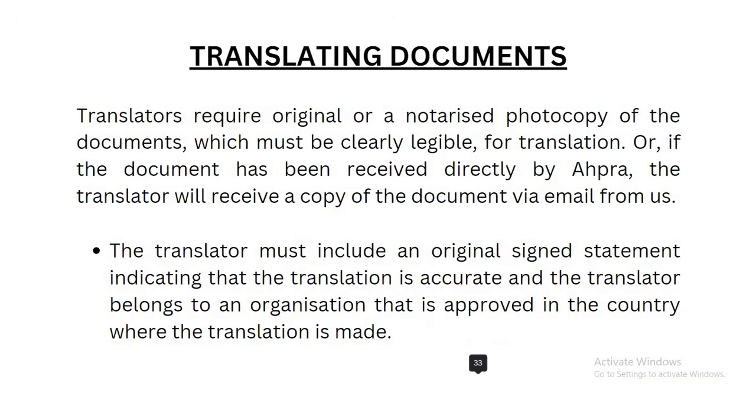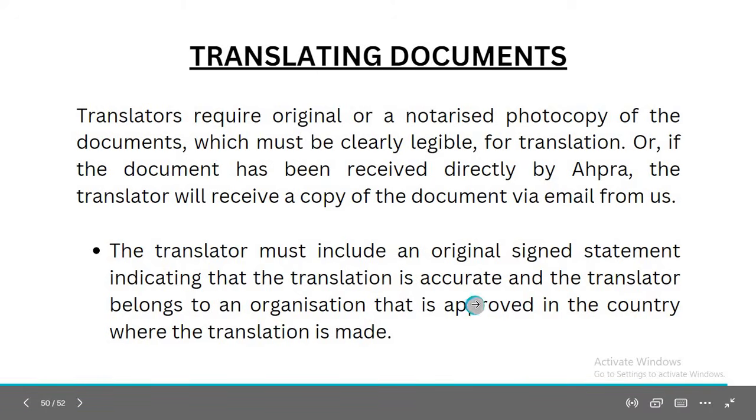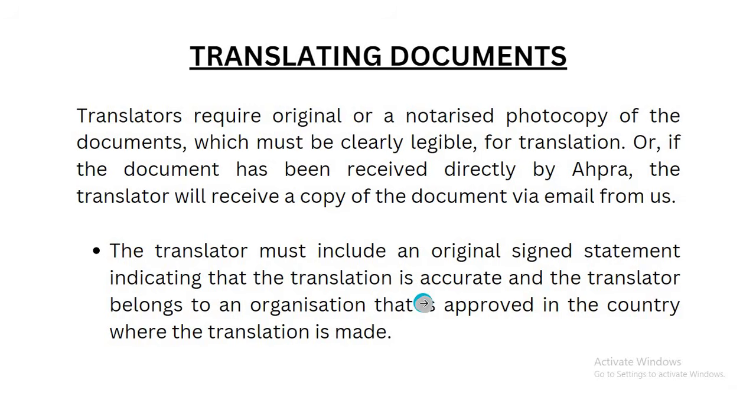For translating the documents, the translator requires the original or the notarized photocopy of the document, which must be clearly legible for translation. Or if the document has been received directly by Ahpra, the translator will receive a copy of the document via email. So either you will be sending the translated version, or Ahpra will be sending on your behalf and charging you a fee, right?